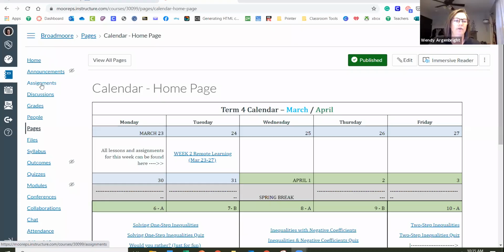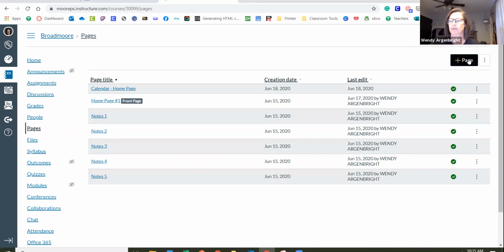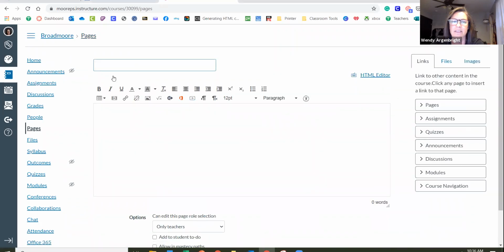All right, so we are going to go to pages. We're going to view all of the pages. And we're going to add a brand new one, okay? So I'm going to click on the plus page up here. Now this white area is a blank canvas. This is your smartboard. Anything that you put here, think about it as something that the students see on your smartboard. Above this is called a rich content editor.